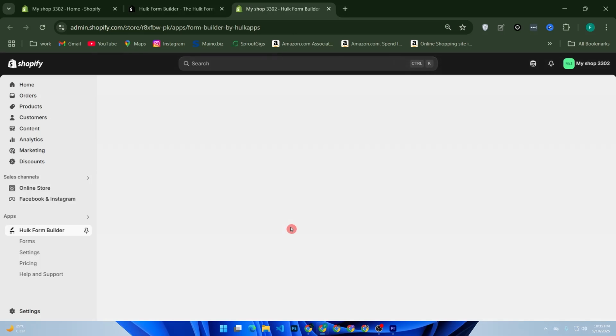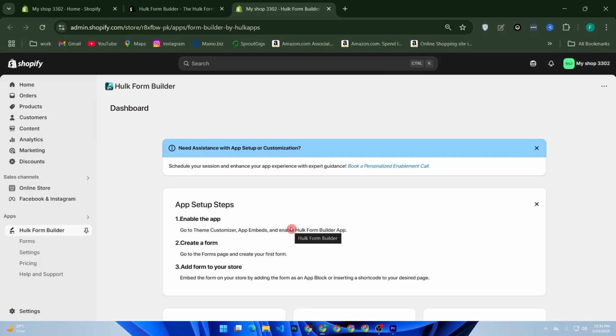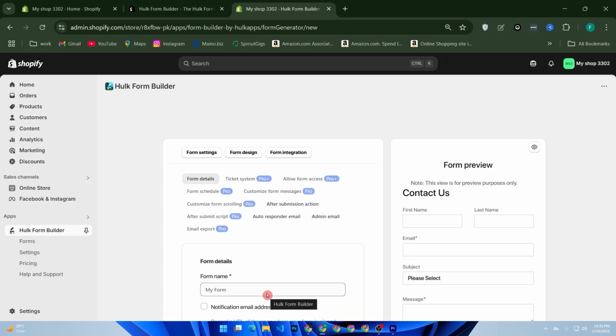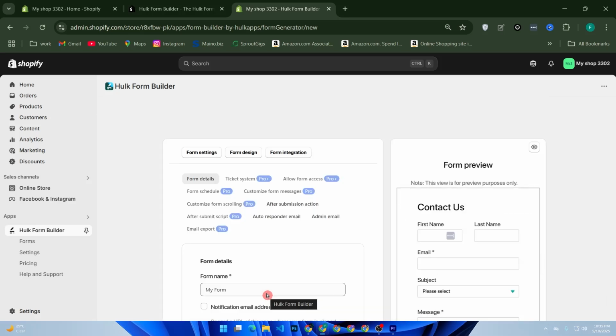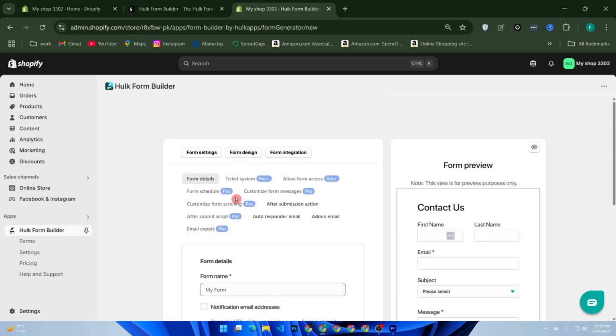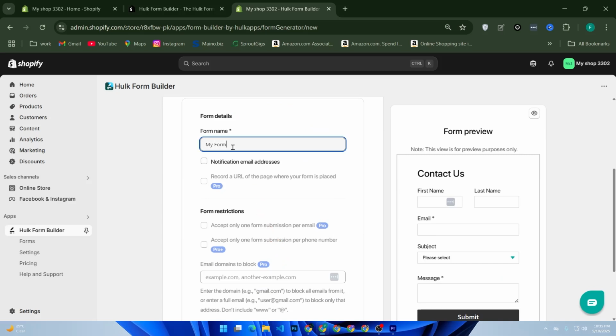Now that the app is installed, let's create a form. Click on the create a new form button. You will see options to choose from, like contact form, custom order form, and survey form. For this tutorial, let's create a basic contact form. Select it and create the form. Then give it a name.